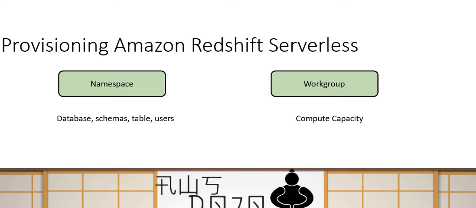So two things: namespace, which is primarily used to manage your data, and workgroup, which is used to configure your compute capacity. Now these two have one-to-one mapping. That means a namespace can have only one workgroup and a workgroup can have only one namespace. So they're like an ideal pair to each other.